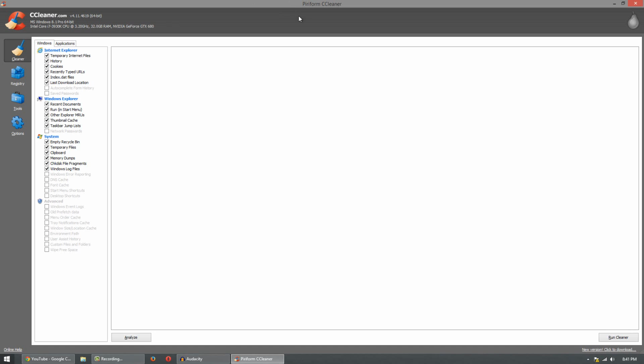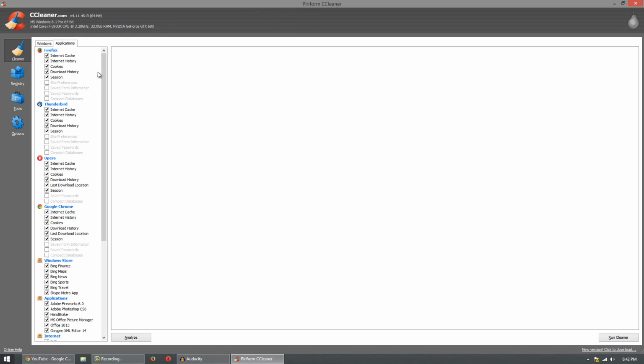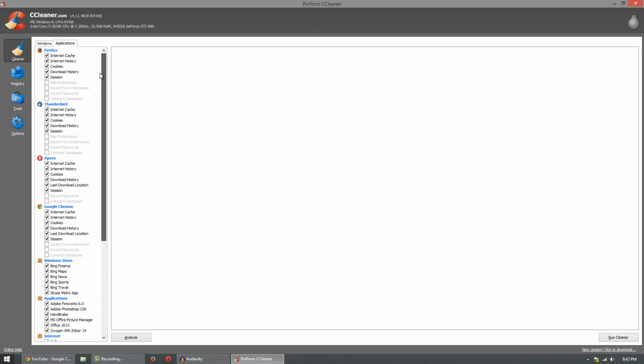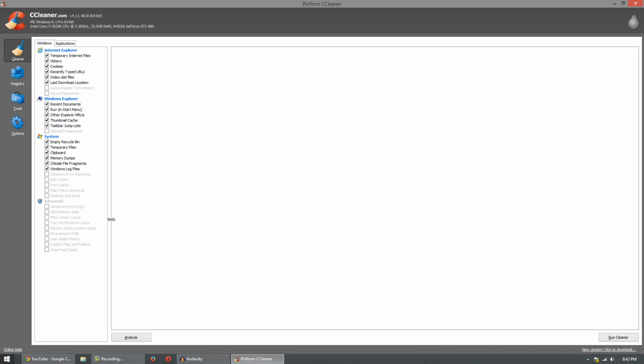So what you want to do is simply open it up and you'll notice that in the top right hand corner here it has your system specs, so what version of Windows you're running, and then your computer parts. Also on the right hand side here you have different things that are selected, and if you go to applications, these are all the things like cache, internet history if it's an internet program, cookies, sessions, all that kind of stuff. So what you want to do is uncheck anything you don't want checked, but pretty much I would leave most of it all checked.